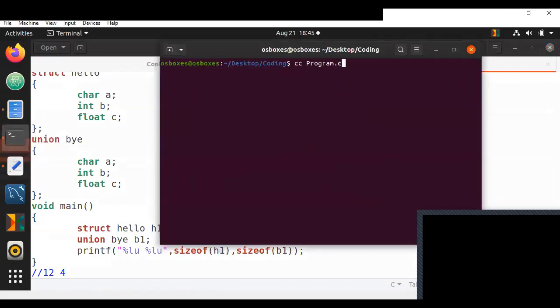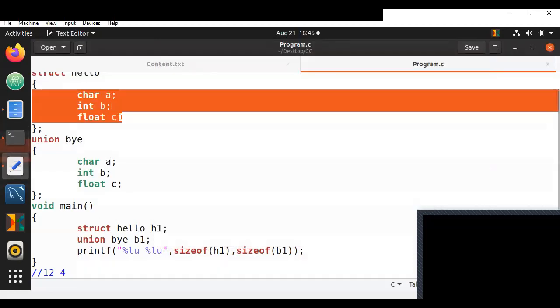Let us try. I'll compile and execute. Let us compile and execute it here. I'm getting 12 and 4. Absolutely correct. So why does it take 12?